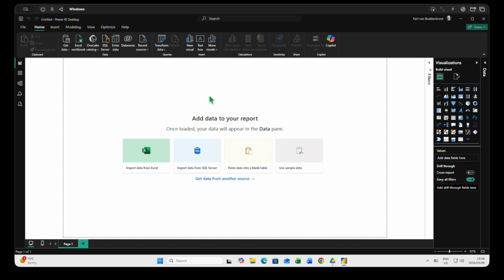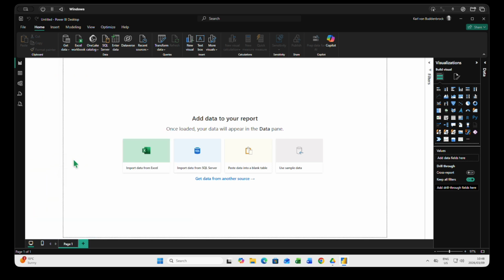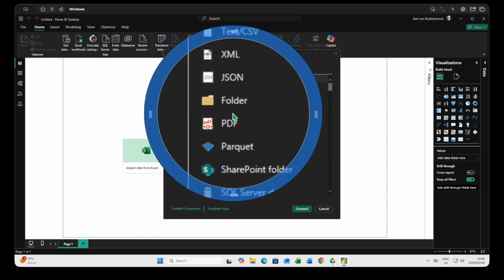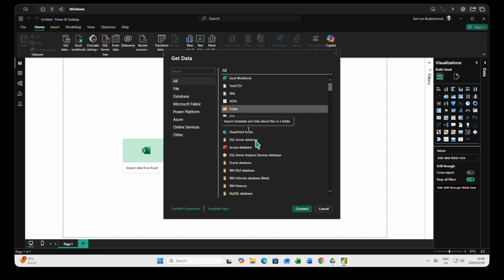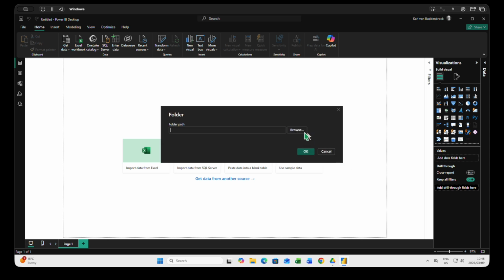Hopefully I get it right this time. I've practiced it a few times. We're going to go to get data and we're going to go down to more at the bottom here. Do you see more? Okay, let's go to more, and under more you will see that there is indeed folder. So we're going to choose folder and we're going to actually browse that folder. Let me browse the folder and we'll start pulling it in.